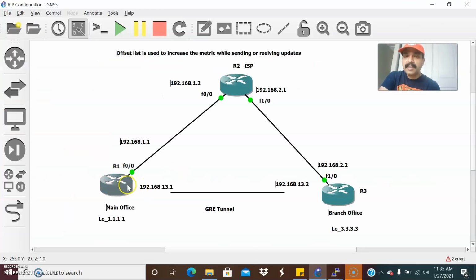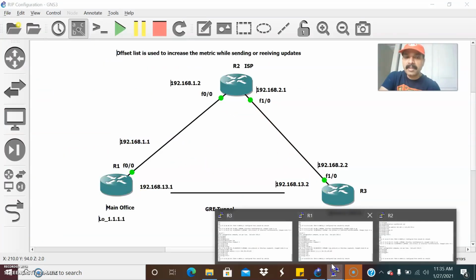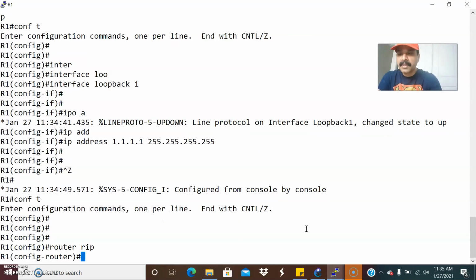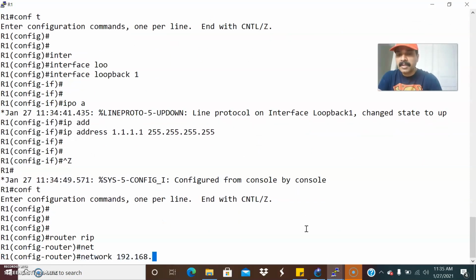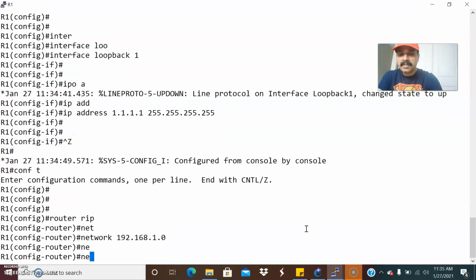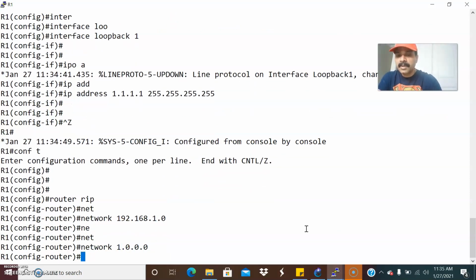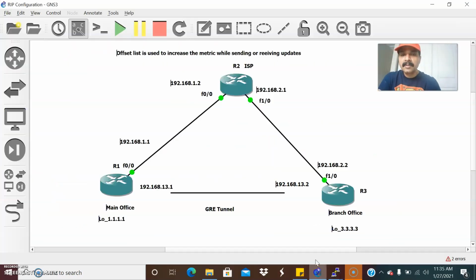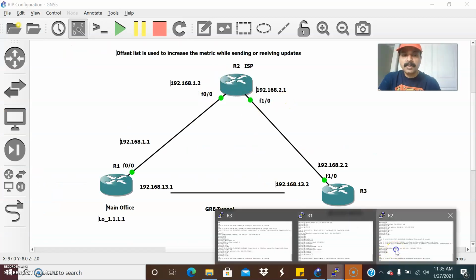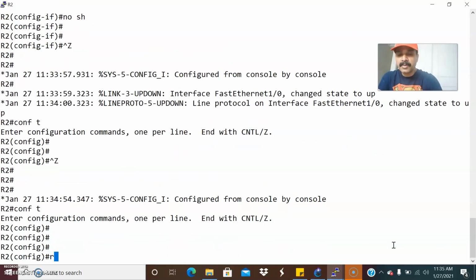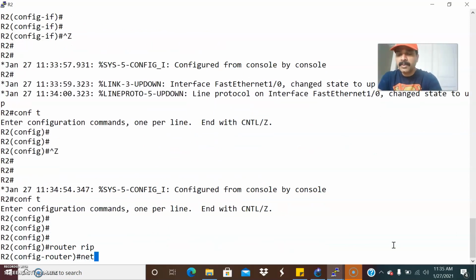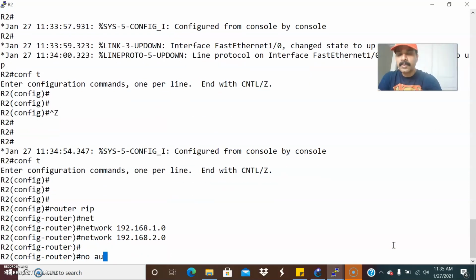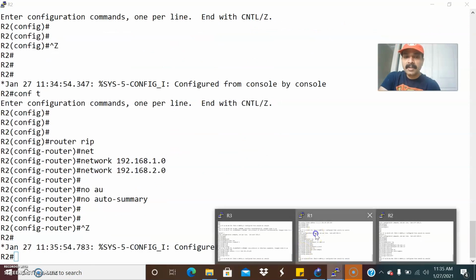Now let us enable the routing protocol on R1, R2 and R3. That's the second step. Go to the configuration mode, router RIP, and the network statements are 192.168.1.0 and the loopback network 1.0.0.0, and no auto-summary. Similarly, R2 has two networks, 192.168.1.0 and 192.168.2.0. Let us go to R2, configuration mode, router RIP, network 192.168.1.0 and 192.168.2.0, no auto-summary. We did no auto-summary on R1 also, right?